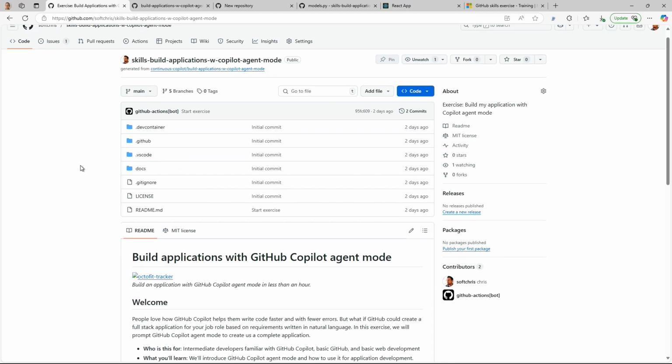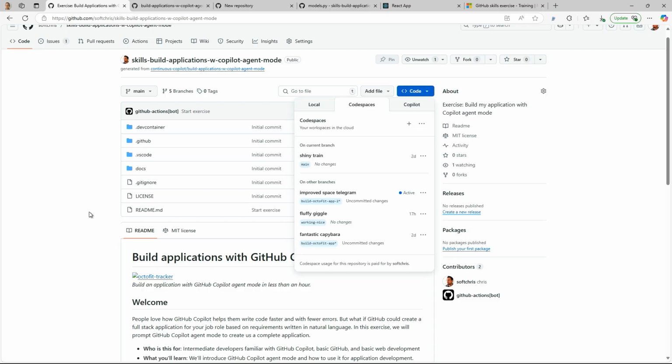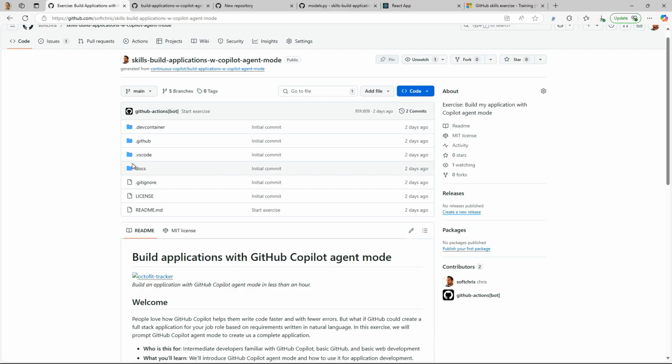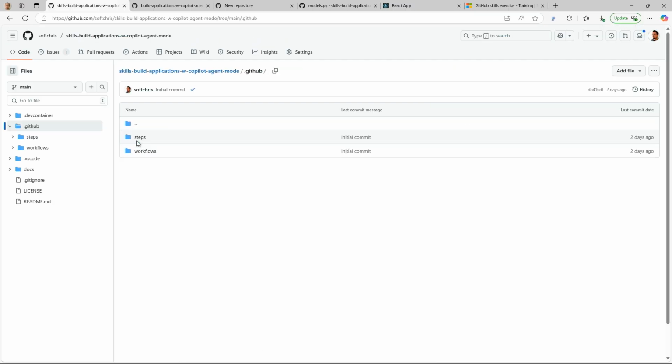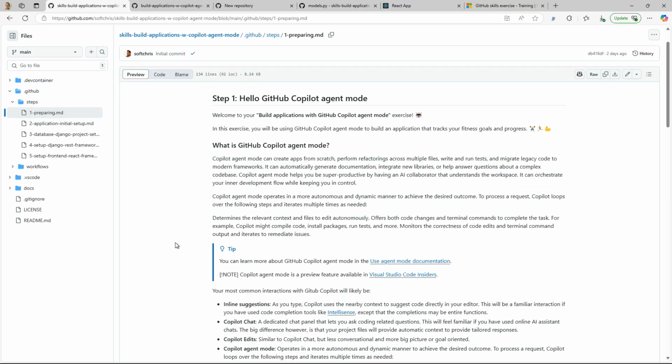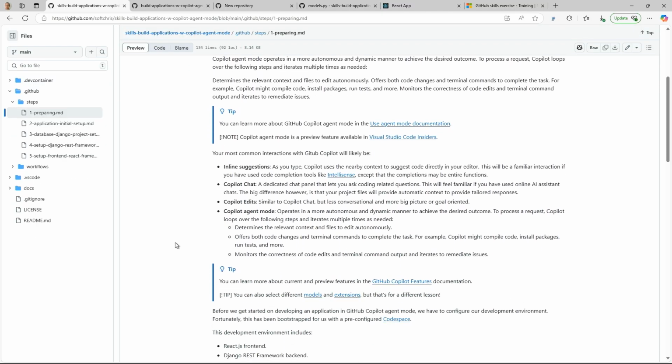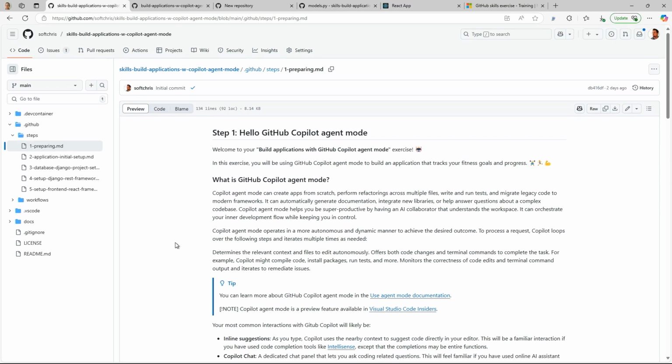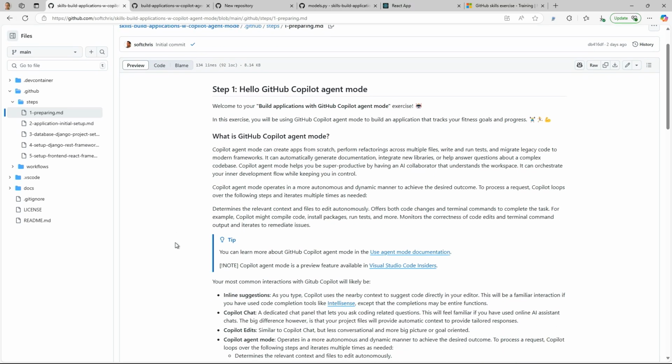And what we will do is to click to create a Codespace. We can also do so from within the steps here. And this is one of the things as part of this exercise, that you go into the .github folder and look through the steps. And once you click through these steps, you'll see what we're supposed to do here. So at high level, we're talking about what is GitHub Copilot Agent Mode. So let's repeat that again.